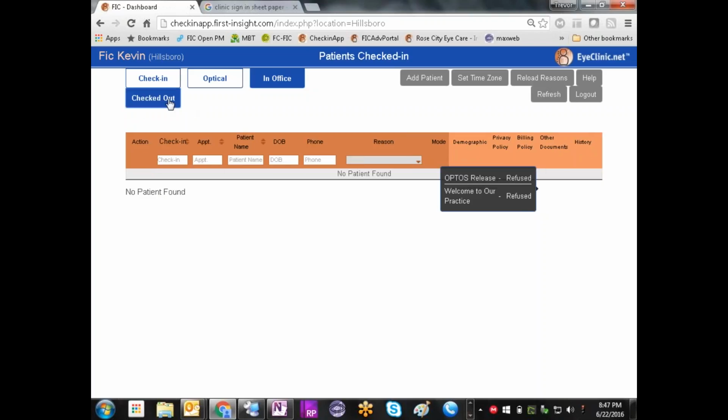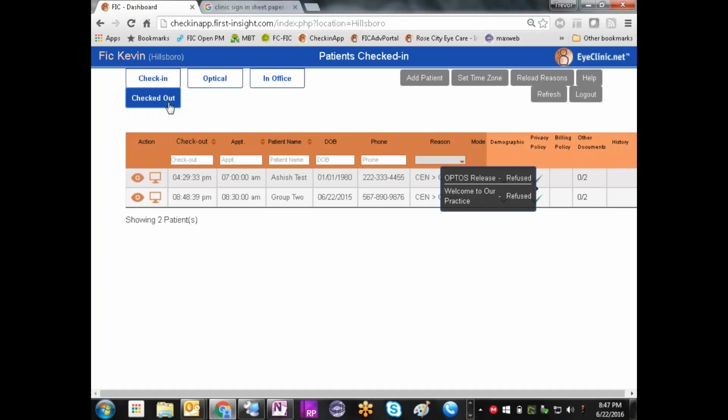So now that leaves our last queue, which is checked out. And this is the list of all the patients that have checked out, and the time they checked out. And then if the patient changes their mind and says, oh, my work appointment just canceled, I have time to look at glasses, we can send them back in there. Or I guess if they fell and stabbed themselves in the eye on the way out, they can go back to the doctor. Hopefully that doesn't happen.